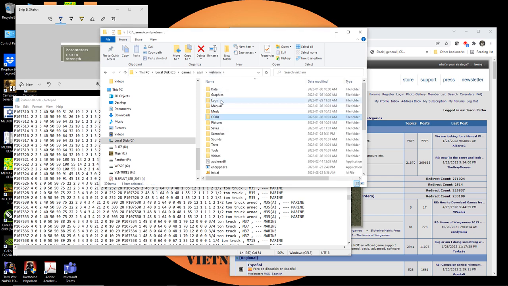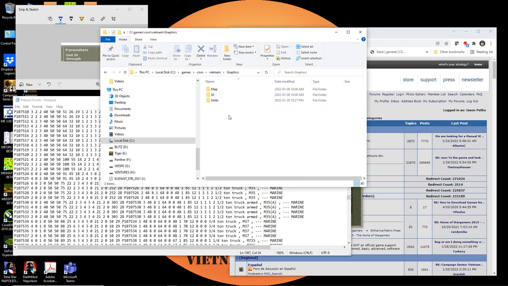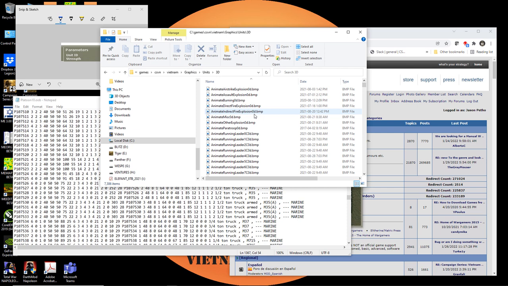What was I doing? We're going to look in the graphics folders. We're going to look in the units folder. And we're going to look in the 3D. So there's a 3D and a 3DXS. 3DXS means the units are the same as these, except they don't have shadows. I usually play with the shadows on, so I'm only concerned about these.